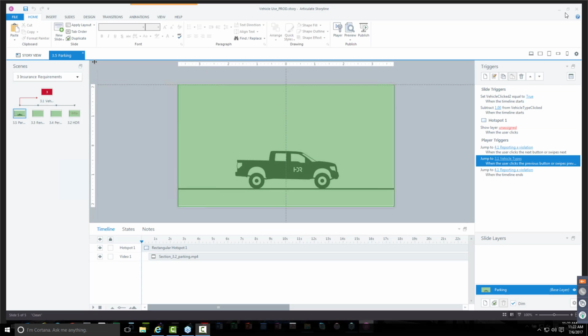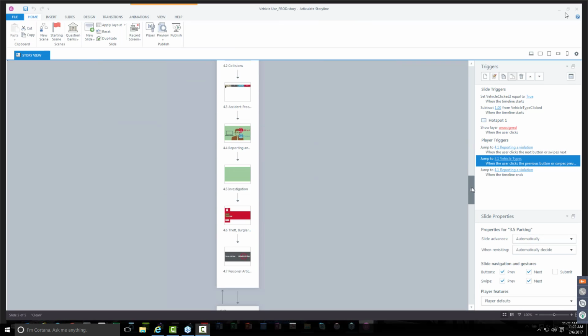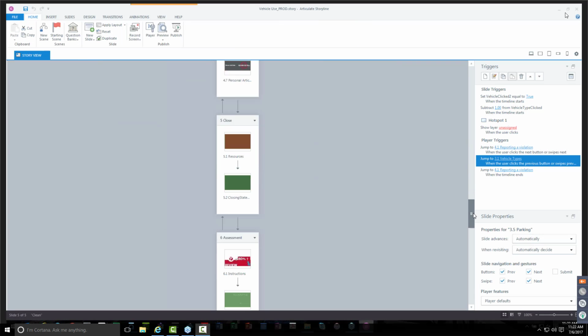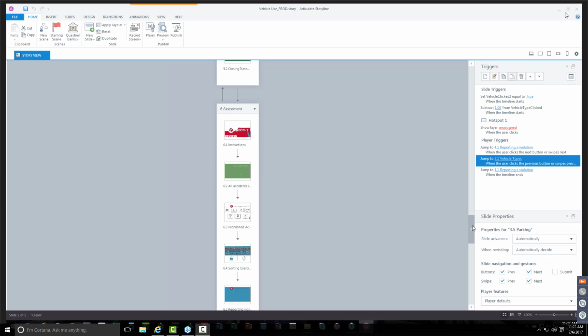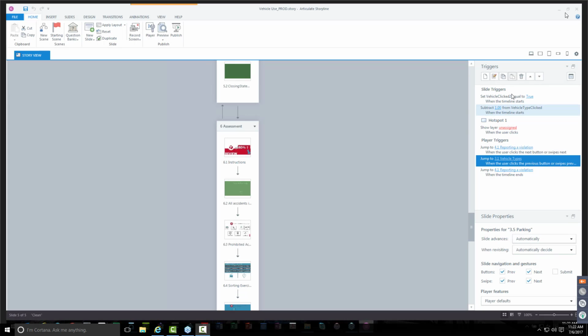I'm going to close out of that. But you can see when I come back to my main slide, if I want to go back to the full course view, I can close that out and go right to another slide I want to go to. Maybe I just have an update to do. I can scroll right through and go to that. Now on the right side over here, we see triggers and slide properties. The way a lot of these are built have layers.